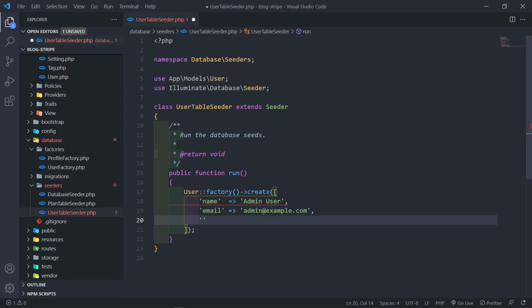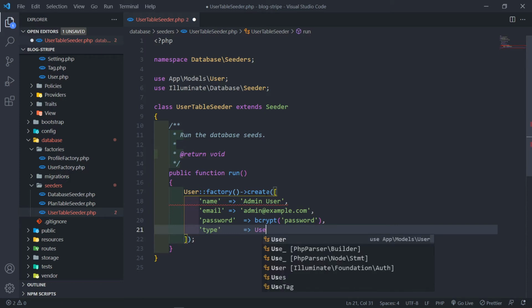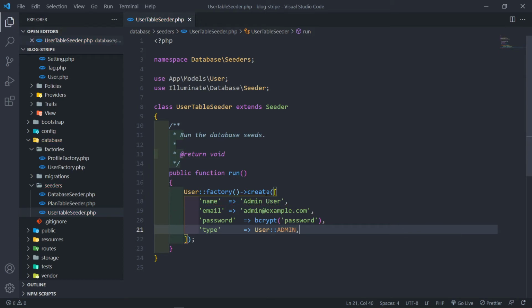The next one will be the password. We're going to use bcrypt to hash our password so that when it's in the database, nobody can see what the password is unless they decrypt it. Okay, the next one is type. So what type of user this is, and we're going to say this will be an admin. Okay, so we assign that. You see, that's nice about the constants. I can just call it like this. Very, very nice.